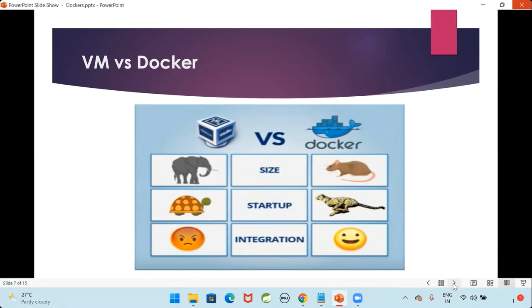Happy. So can you see symbolically the differences between virtualization and containerization with respect to size, startup time, and integration? Virtualization size is like an elephant, very big. Docker is like a rat, very small. Virtualization startup is like a tortoise, very slow. Docker startup is very fast, like a cheetah. Integration of application components is a hectic process with virtualization. With Docker, it is very simple. So when you compare virtualization and containerization, which one is recommended to run our applications?